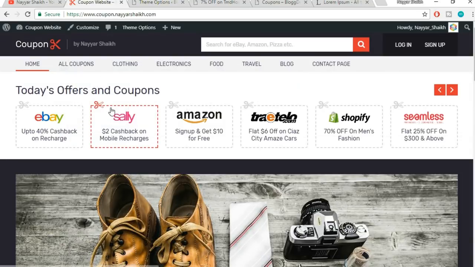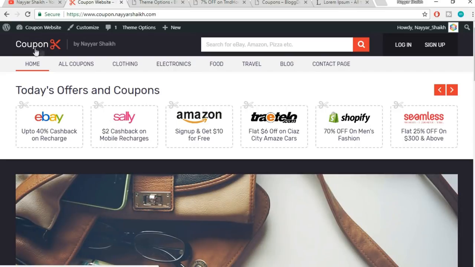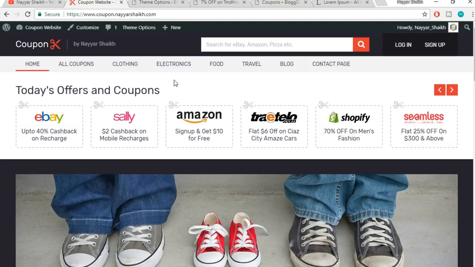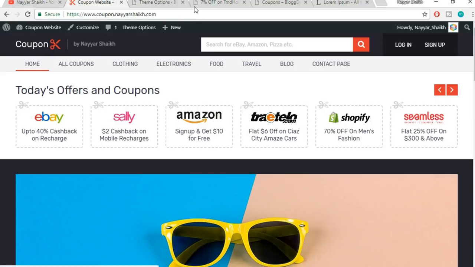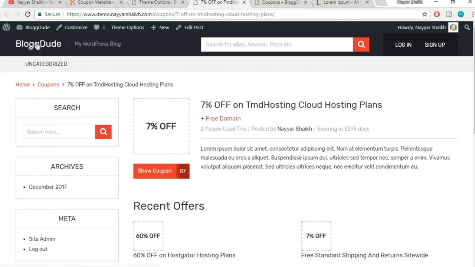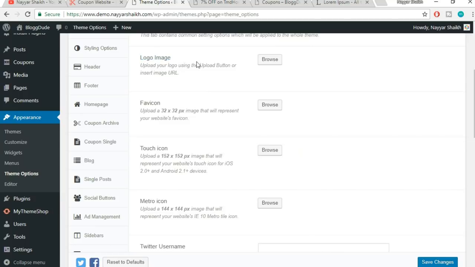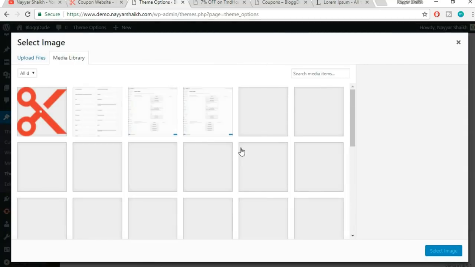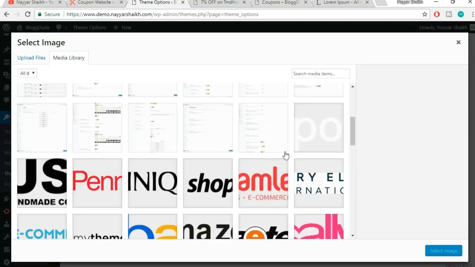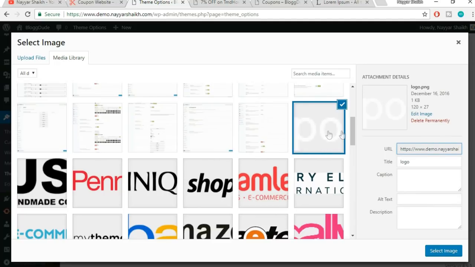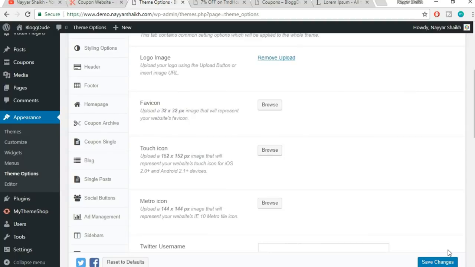The first thing, if you see in the demo website, is we have a beautiful logo. I'm always saying coupon because I'm creating a coupon page and always using the same word, so that happens. In the website which we just created, we don't have a logo, we have the site name, but I want my logo over here. So let's put that. Under Logo Image, click on Browse and select your logo image, whatever it is. I already have this one, logo.png. Select this one, click on Select Image. Now as you can see, this is the logo.